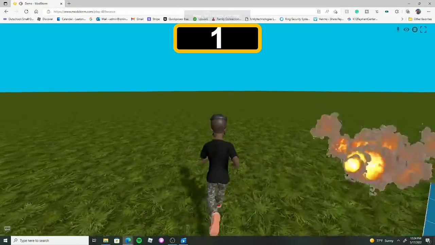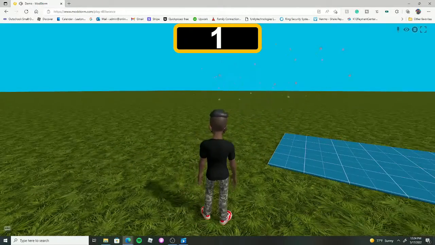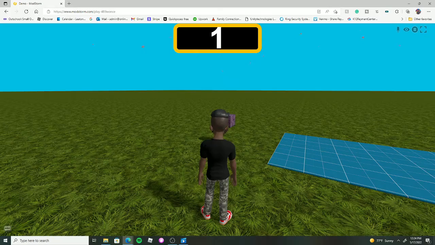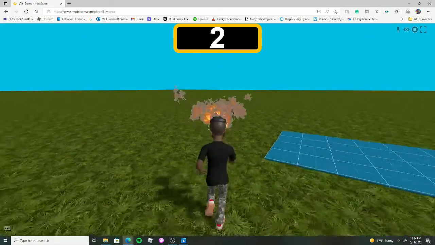It disappears, so it becomes like a pickup item. But there's more you can do to customize that pickup experience. Let's take a look.